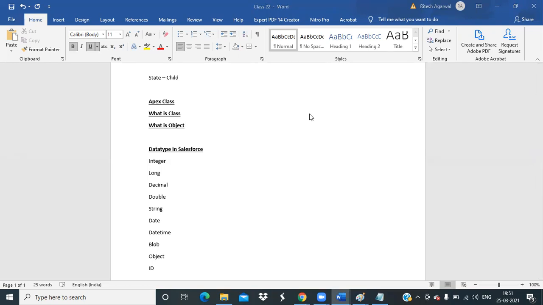Okay. So let's take an example of any car. Let's take an example of a BMW car. What will BMW do if they want to create a car? They will first make a blueprint.